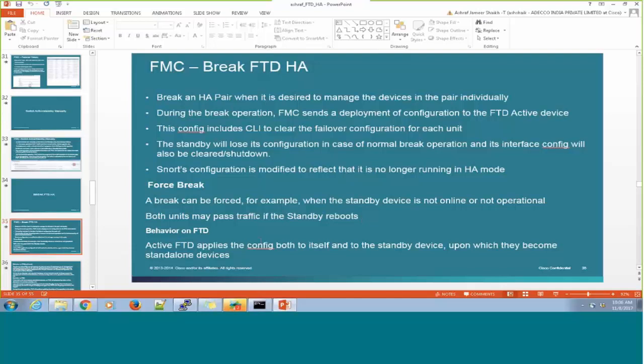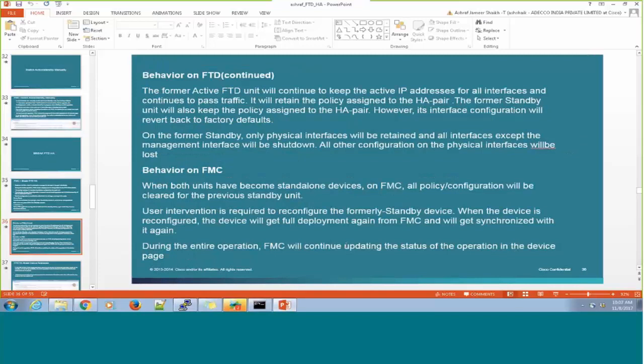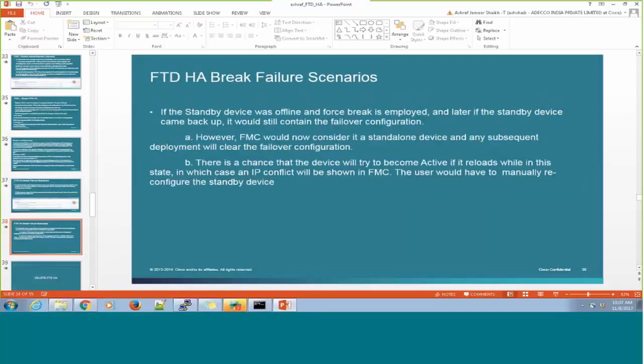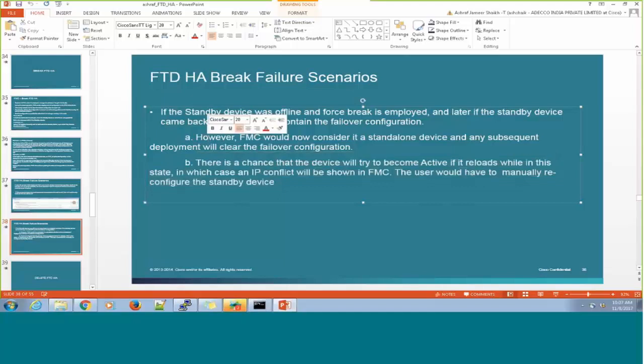So I've spoken about all these points that are there on the PPT. I've also spoken about this: if the user did not do a force break, then what can happen on the FMC, the IP conflict part and the standalone part. So all these points are covered.